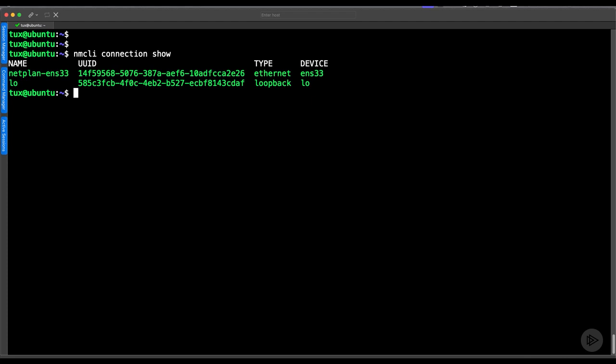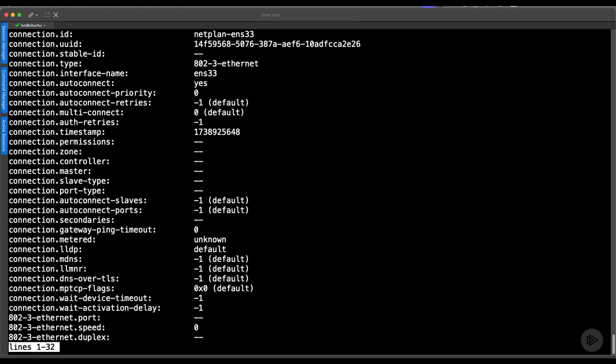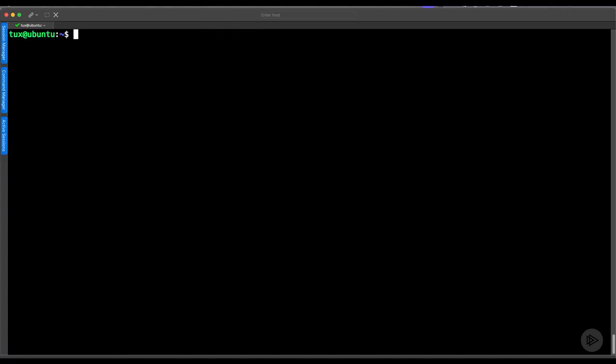Well, maybe I want to see a little bit more detail on the netplan. So if I go through and just hit N for netplan and then tab, now that completes as well. Now we're going to see an awful lot of information here because it's showing every property, whether it's set or not. So I'm just going to hit Q for quit and Control and L.